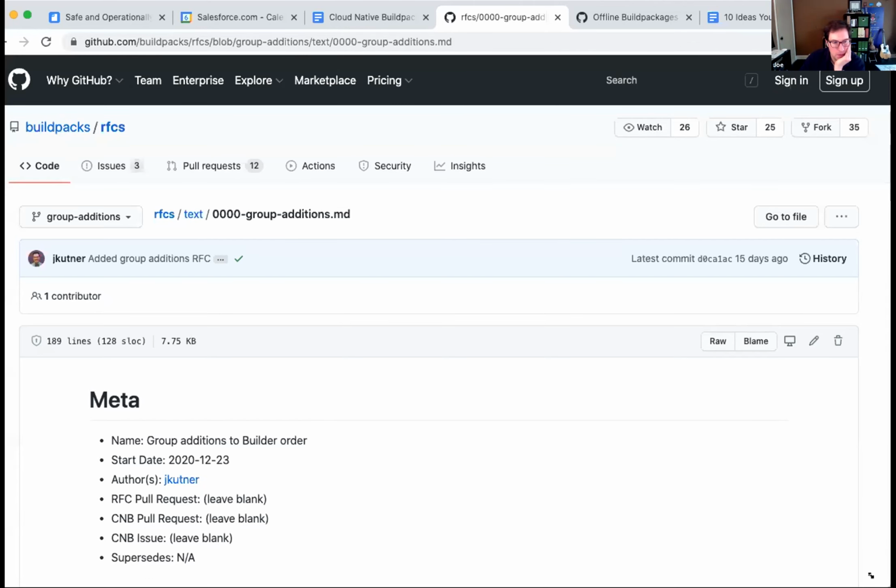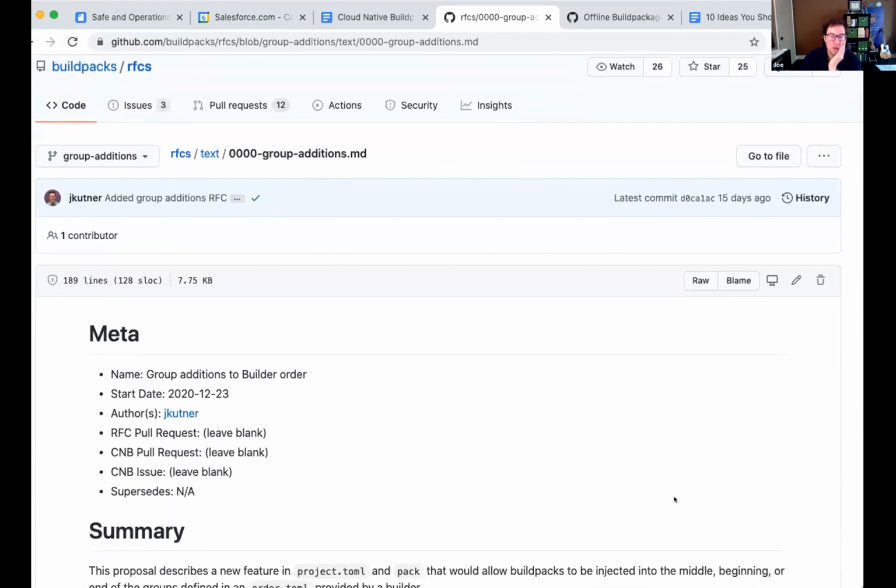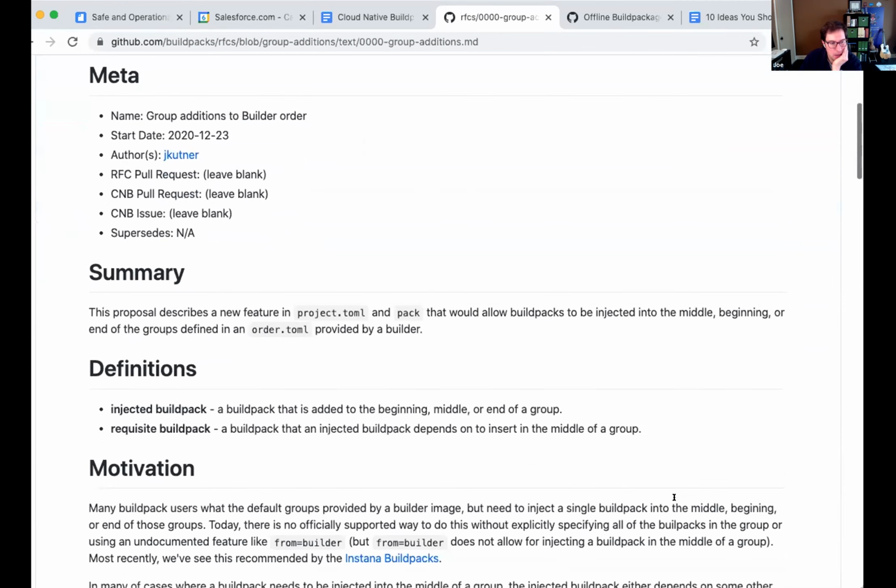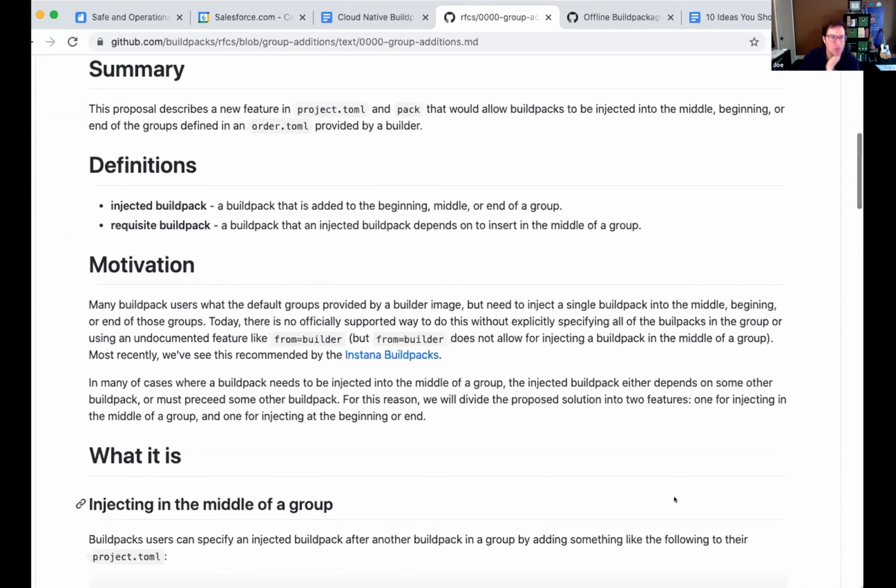So this is something that is basically introducing a mechanism in Buildpack or in project.toml that would allow Buildpack users to insert Buildpacks to the beginning, middle, or end of the default groups in a builder's order.toml. And the motivation for this was that I've seen it come up in a few places, notably in the Istana Buildpacks, which I think they work with the Google Buildpack, and they recommend using from builder. And that's fine because they work just at the beginning or end.